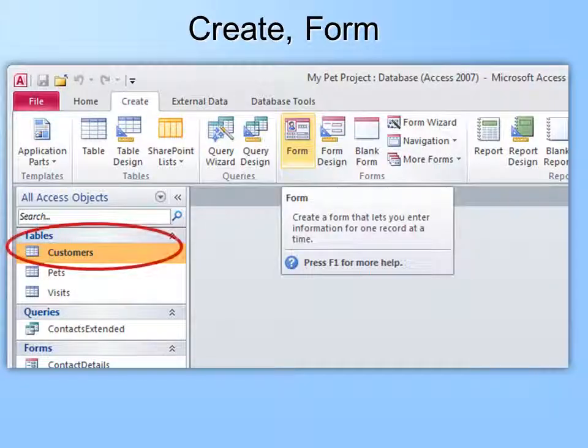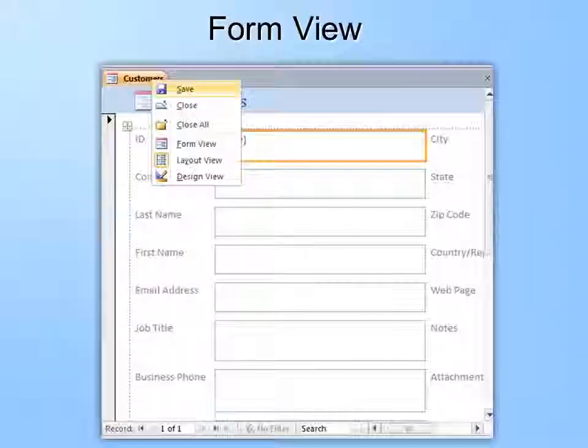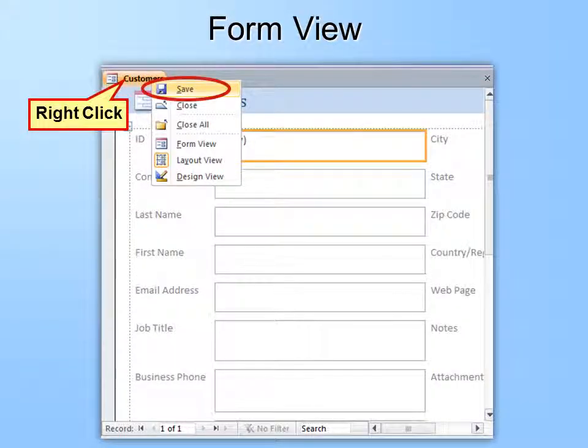Now to create a form, we click on Create and make sure you're clicked on the table first, Customers table, and then Create Form, and it automatically creates a beautiful form. Now we could make some changes to it, but at this point it's perfect. It's exactly what we want, so we'll just save it.